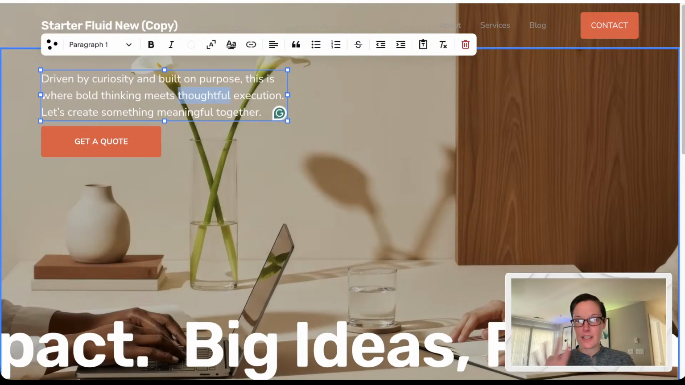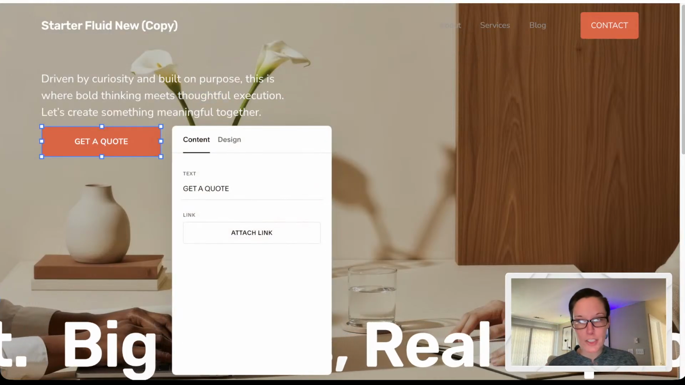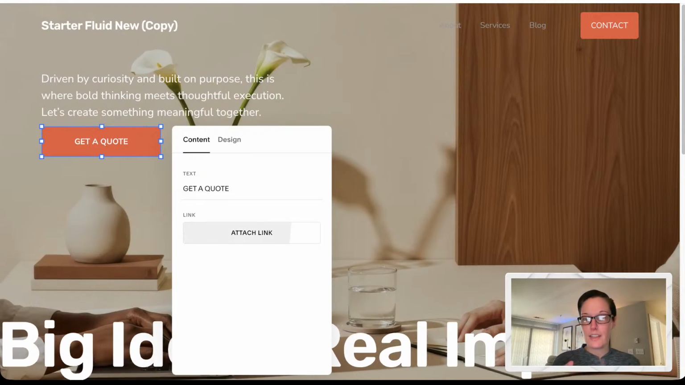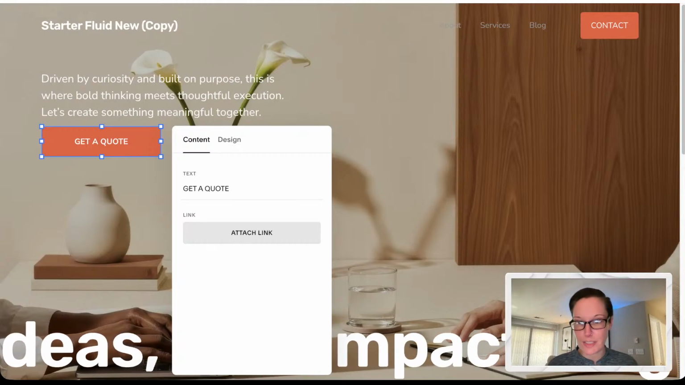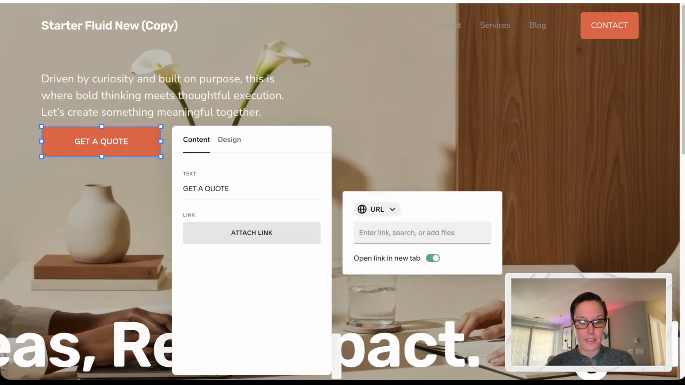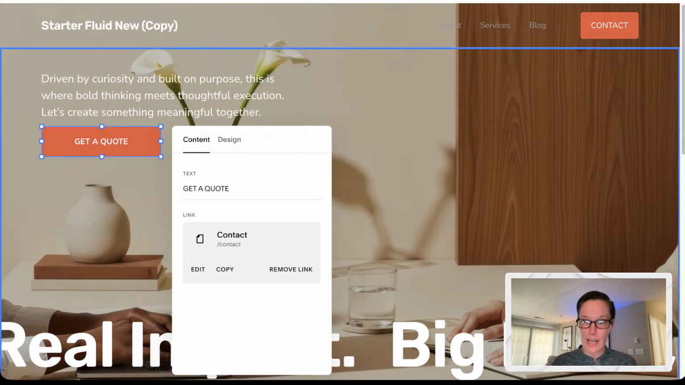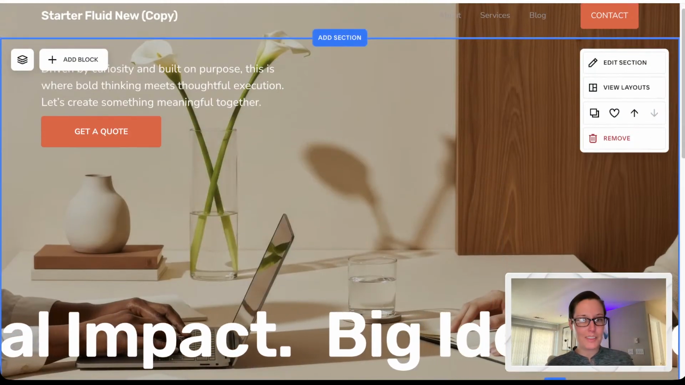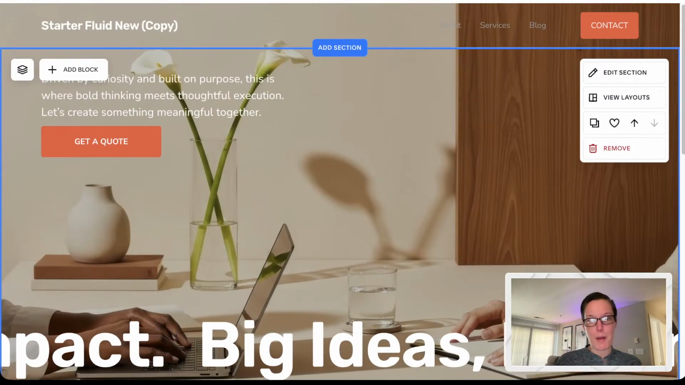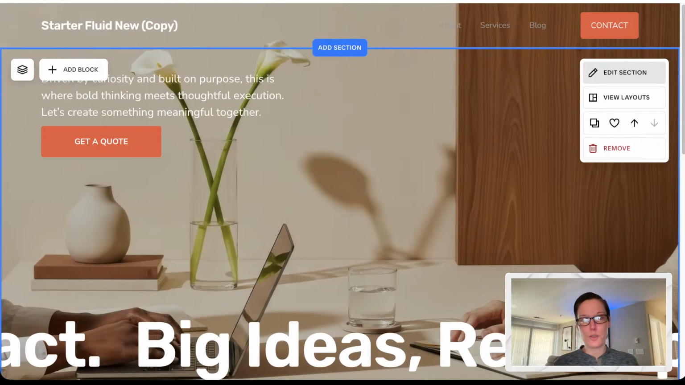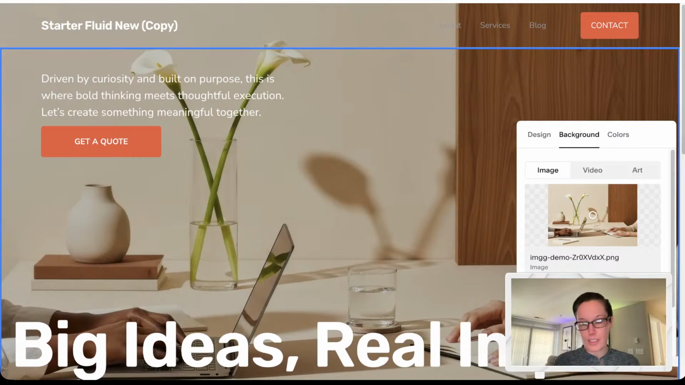I would then edit my text here, edit what my button call to action is, so I'd update that text, determine if there's a link attached or a file or a jump to another section. Click this. I think we have a contact page, so I can very easily just link that to the contact page. And then obviously, or not obviously, because you might love this image, but I want to change my background image. So I would go to edit section, background, and then this is our image that's here already.